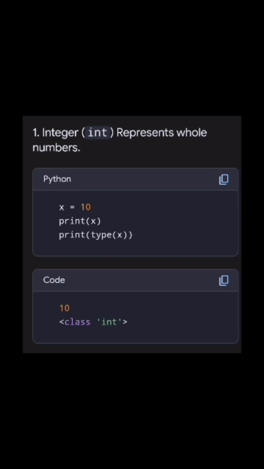Here is the example for integers. Integer, that is int, represents whole numbers. This value is represented by the int class. It contains positive or negative whole numbers. In Python, there is no limit to how long an integer value can be. And here is the example.